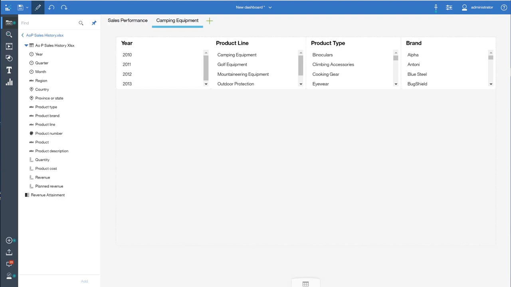These filters are inherently smart. As I select an item from one filter, the others dynamically update to respect the filter chosen and now render only the values applicable for the applied filter.